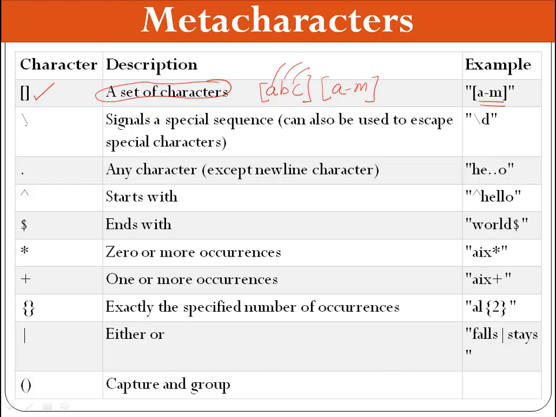Then we move to backslash. Basically it signals a special sequence, right? Slash d means digit. Dot means any character except the newline character. Here you can see the example: dot dot means we are talking about two characters in between e and o. Starts with, we have seen the example of that. The caret has been put in front of h, so it means the string will start with h. Ends with, so here it is ending with this.